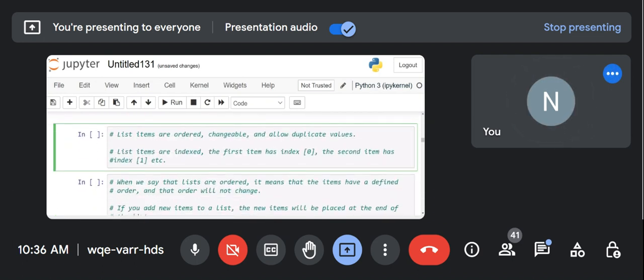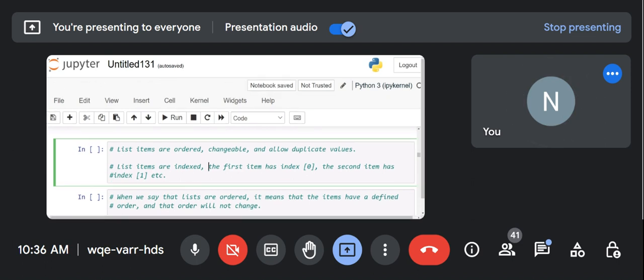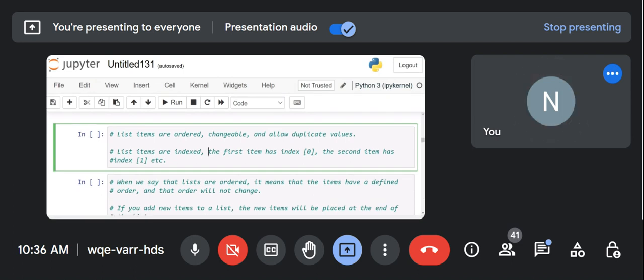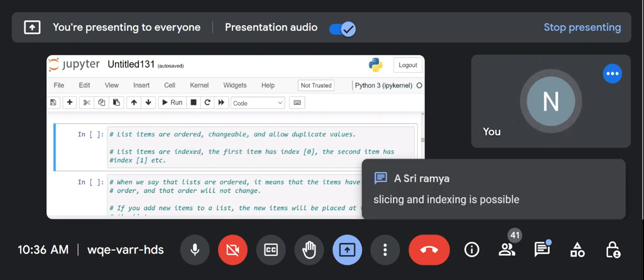Here are the properties of list. This is what we need to take care of. Lists are ordered. Items are ordered in nature. What do you mean by ordered? What do you think? Ordered, changeable, allow duplicates. One said, sir, yes, it allows duplicates. Slicing and indexing is possible.